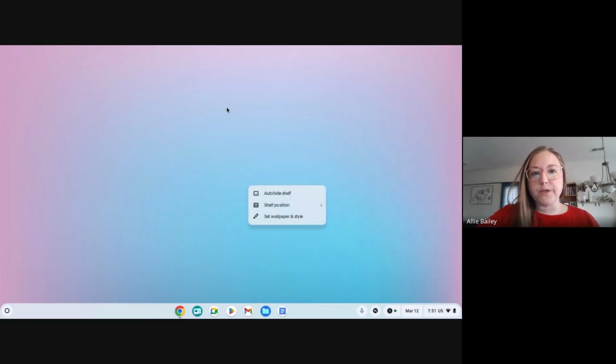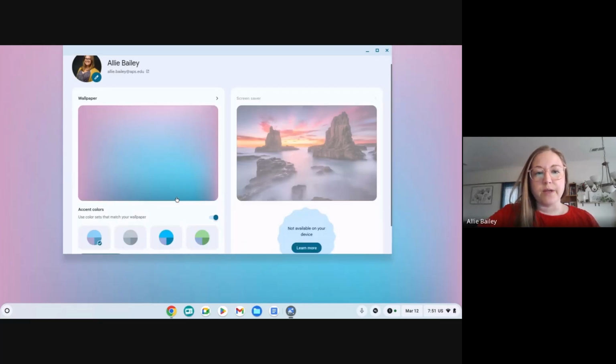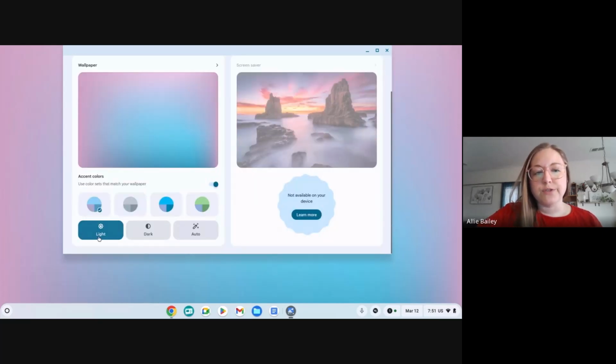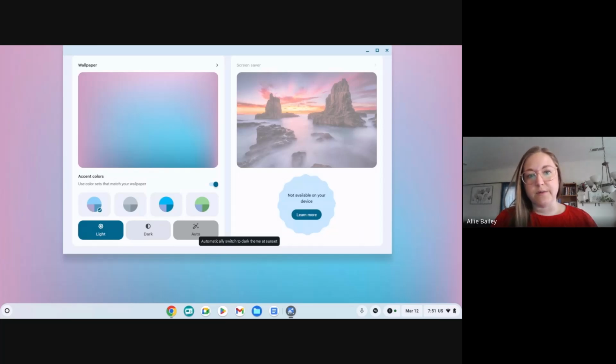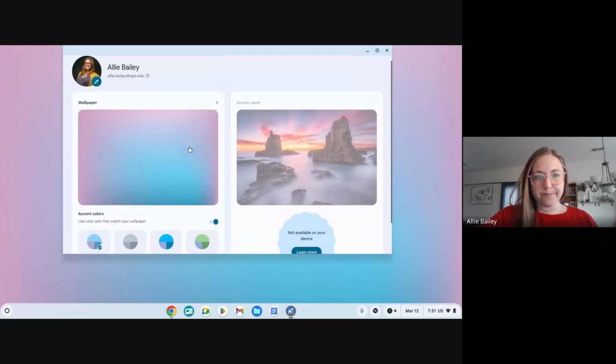The other thing you can do when you right click on the desktop is set the wallpaper and style. This is going to be very popular for your students. You can choose to use an image that Google has provided for you, or you can upload your own image. You can also change it to light, dark, or auto mode, where the internal settings will switch between light and dark modes based on the time of day. As a district, we do not have screensavers available because our Chromebooks do not go into that mode.